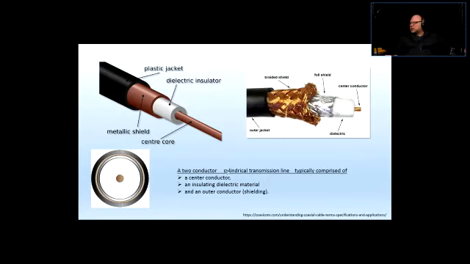A two-conductor cylindrical transmission line, typically comprised of a center conductor, an insulating dielectric material, and an outer conductor shield. This type of cable was invented during Second World War times. That's when radar was being implemented. That was the beginning of the implementation of radar technology. And the purpose of that cable was to serve as a radio guide.